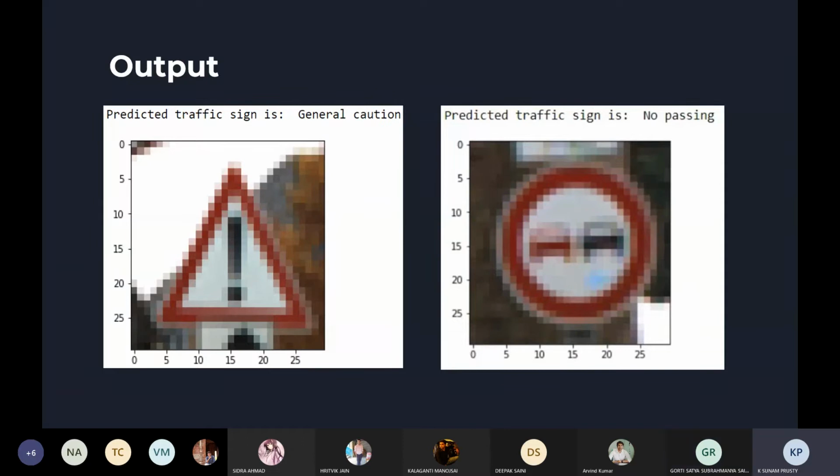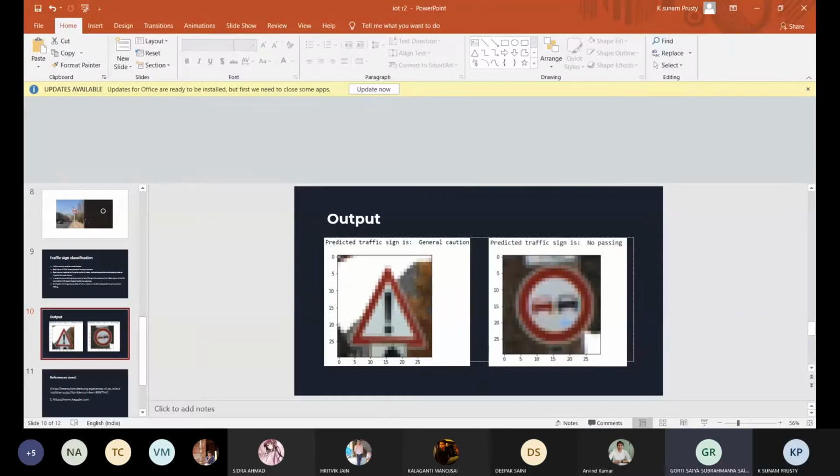Finally, these are the outputs we want to achieve. The left side image is a general caution traffic signal, and the output of the algorithm is "general caution." On the right side you can see "no passing." This is what we want to achieve. For this we have done the coding part also, which will be explained by my other teammates. Please take over from here.